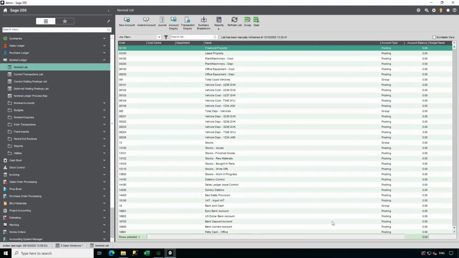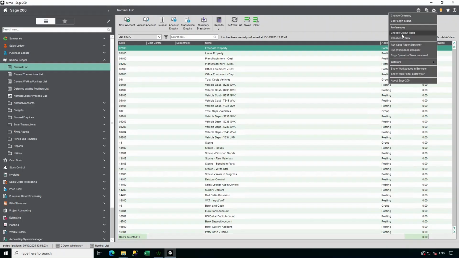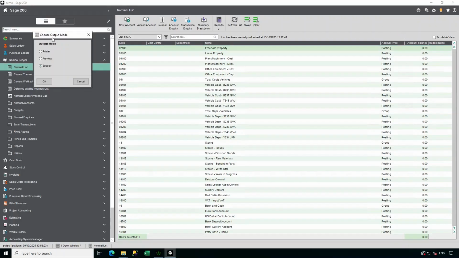What could it be? Well, there is a setting within Sage 200 on every user's system within the cog and go to choose output mode. This is where it's going to show how your reports or layouts are produced. You can see here you've got an option for printer, preview, and the spooler here is selected. When Sage is installed on your PC for the first time, and you go into Sage 200 to print a document, by default it will be set to go to the spooler.